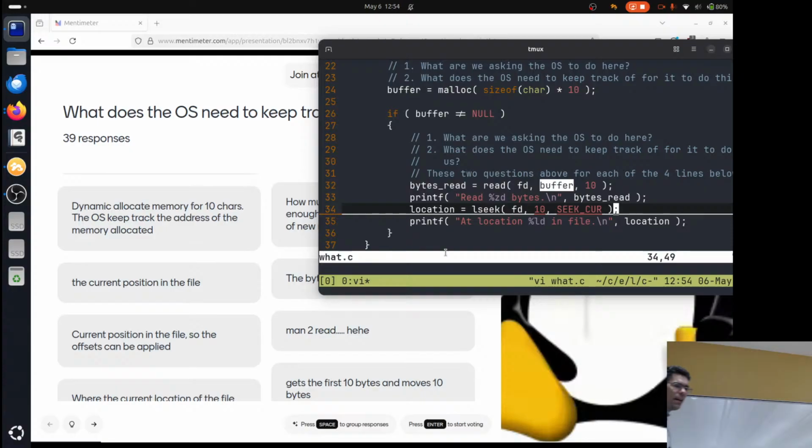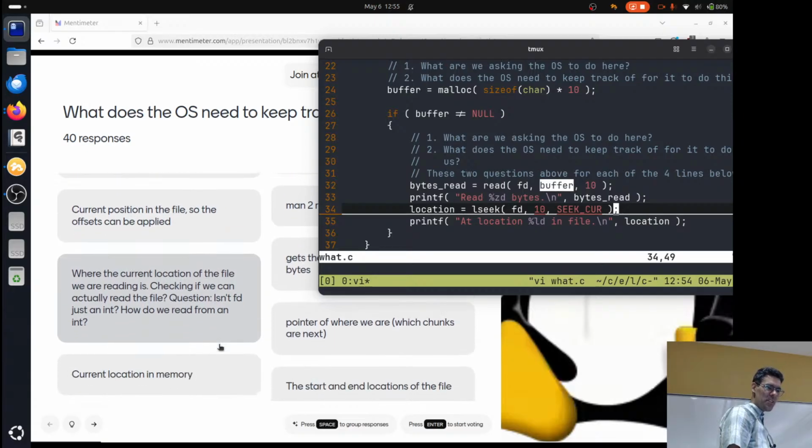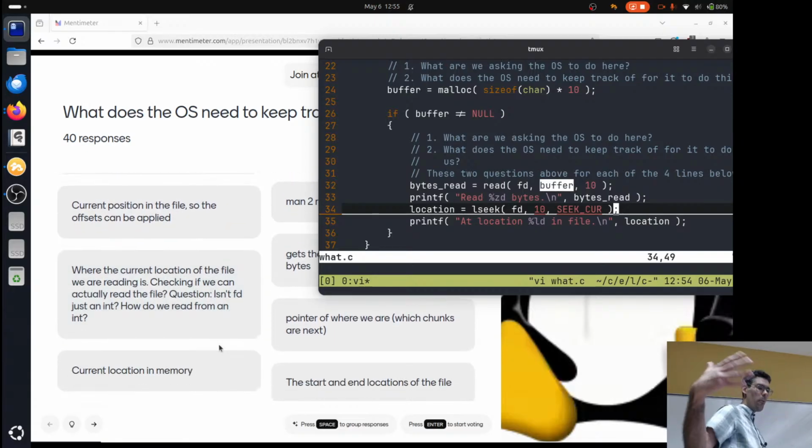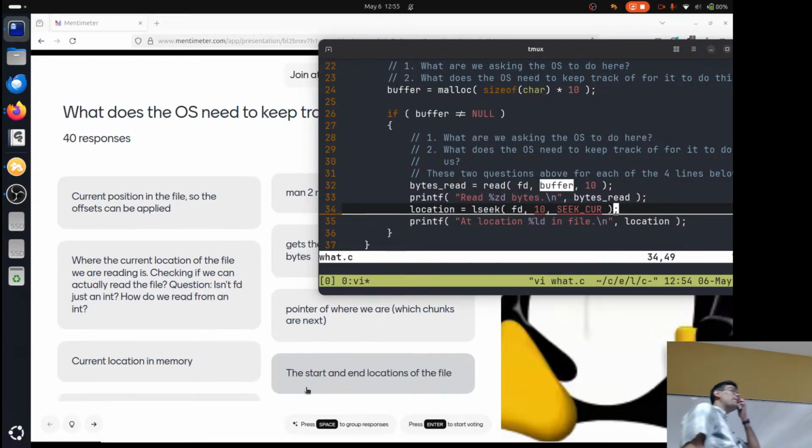The current position of the file gets the first 10 bytes, the current location of the file, the pointer to where we are. So yeah, we have to keep track of where we are, the start and locations of the file. We have to keep track of where the file actually is on the disk that we're looking at. We're going to know a lot more about that tomorrow, but we have to keep track of where all this stuff is on the disk right now.